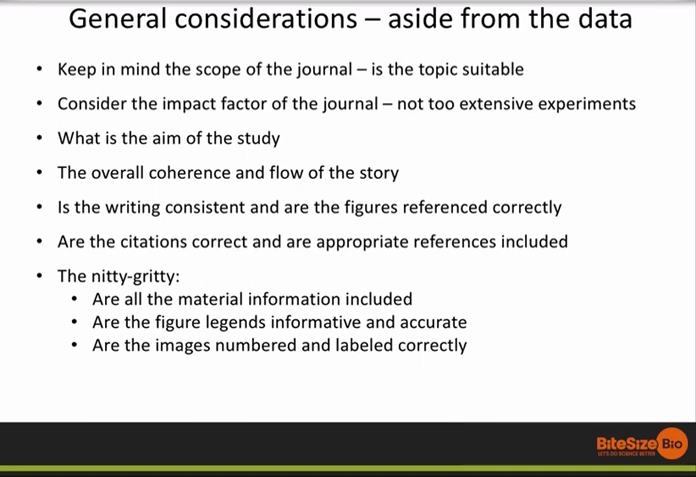First, keep in mind what the scope of the journal is. Is the story you are reading suitable for that particular journal? Or should it be published in another journal with a more applicable coverage of that particular topic for a more specialized audience? Also consider the impact factor of the journal.